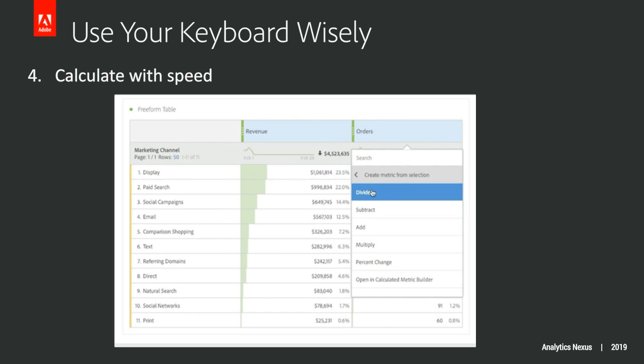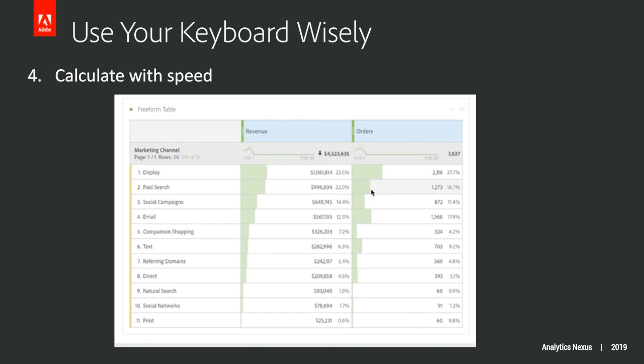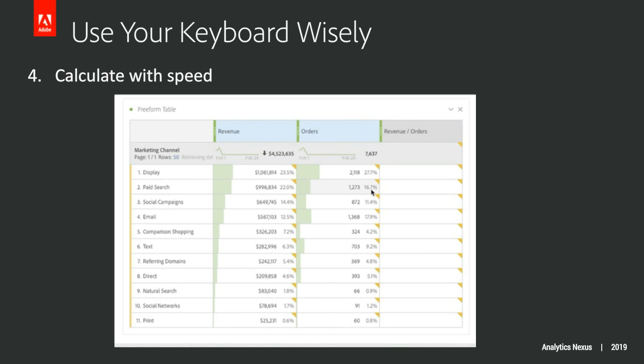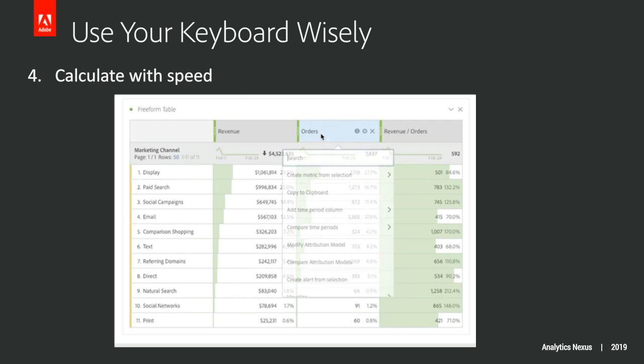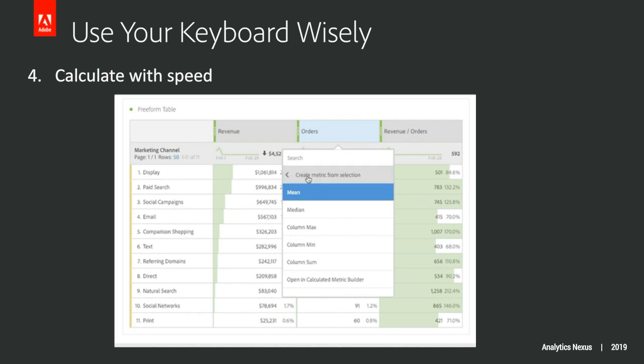Also, if you want to pop open any metric that you already have in a freeform table into the calculated metric builder, you can just simply right-click any singular metric within a freeform table, create metric from selection, and then open that in the calculated metric builder, and then you can more quickly begin building your calculated metric there as well. So hopefully those keyboard shortcuts and ability to take advantage of Shift and Commands and Control within your keyboard really makes your time spent in Analysis Workspace even more valuable.